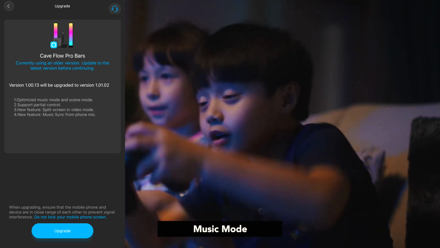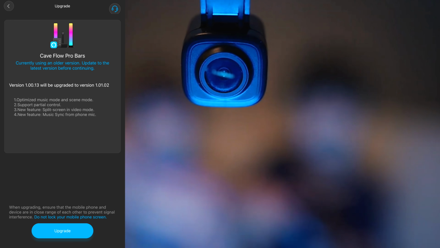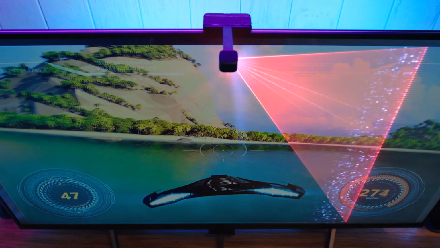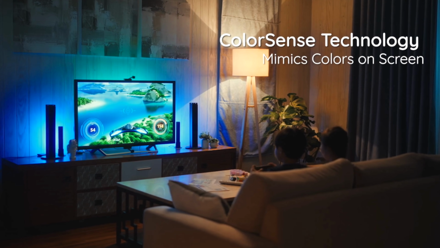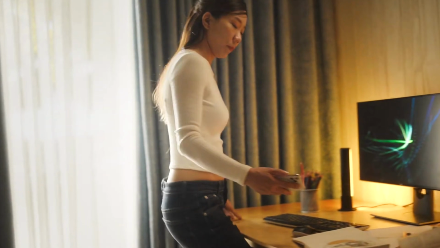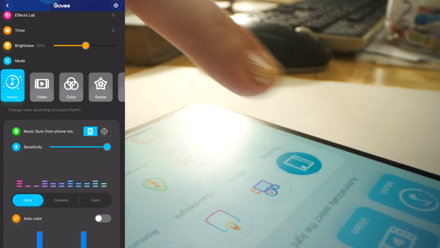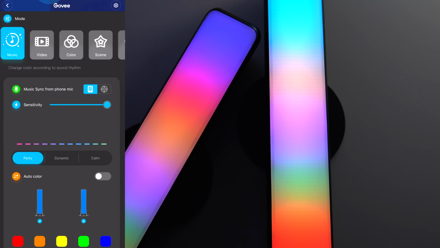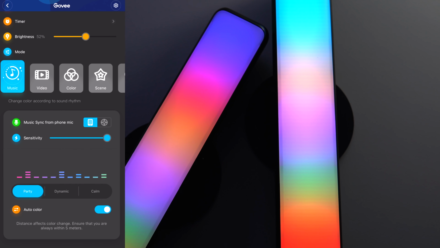Now, prior to consenting to the 1.01.02 upgrade, Govee mentions that both music and scene modes have been optimized within this firmware update. Now, I'm still testing this out to better understand what this fully encompasses, but the most apparent new addition is that the FlowPro bars are now able to sync using the microphone on your cell phone in addition to the internal mic on the controller.